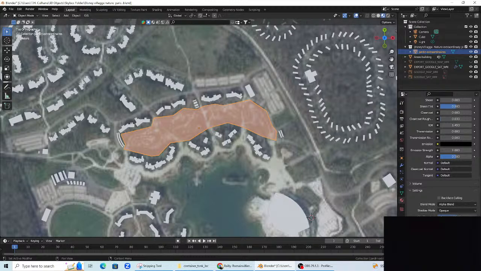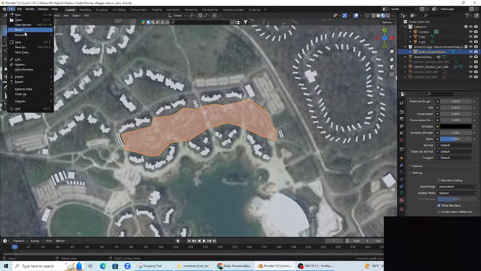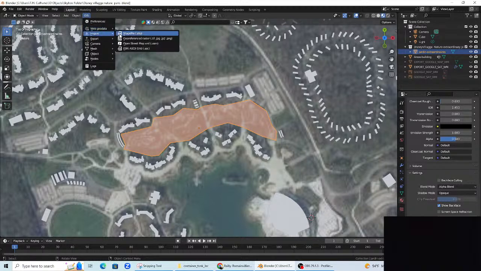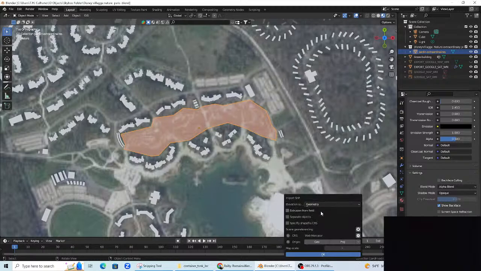Now we're going to bring in the Disney shape itself, save. Okay. Now let's bring in the Disney thing. Go to GIS again. Go to web import. Import shapefile. Now go to Disney Villages Nature Paris, that one on the top, and say import. And then again, separate objects.